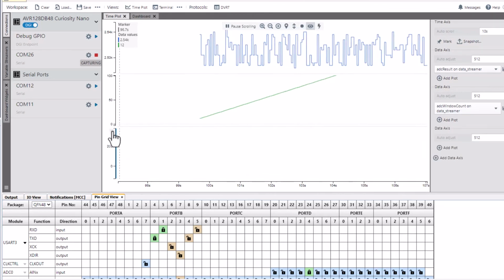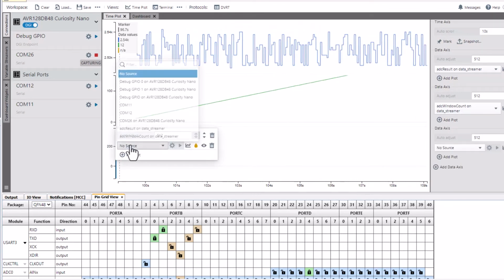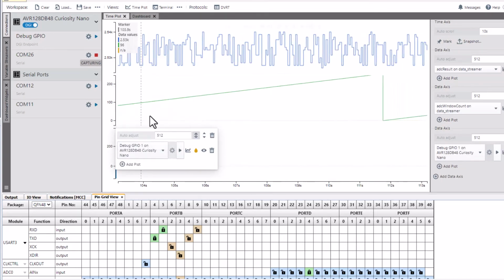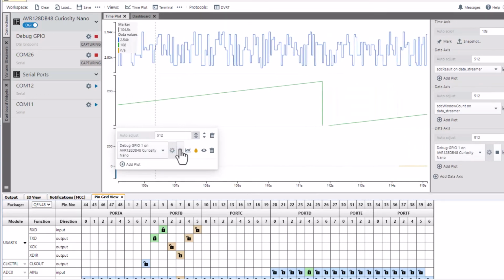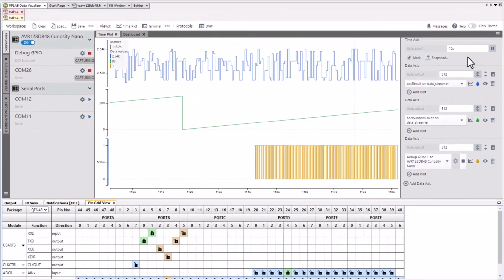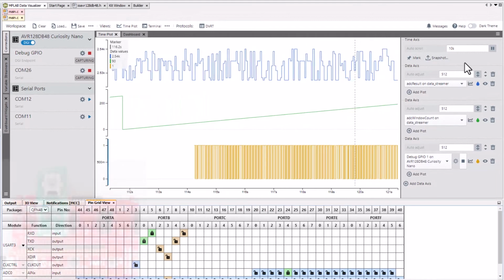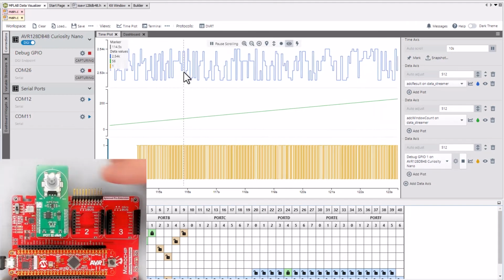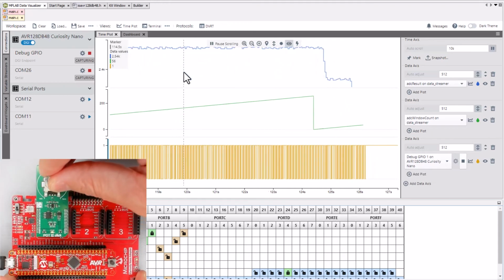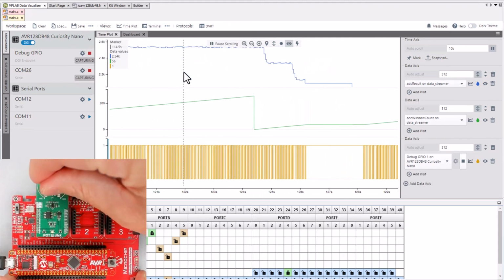adding a debug GPIO. We set this debug GPIO low when we are in the window callback and high after our frame is sent. Okay, so now we'll start adjusting our potentiometer and looking to see how the window shows up.